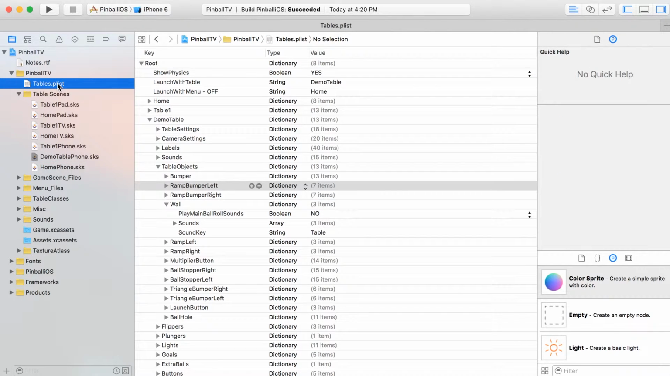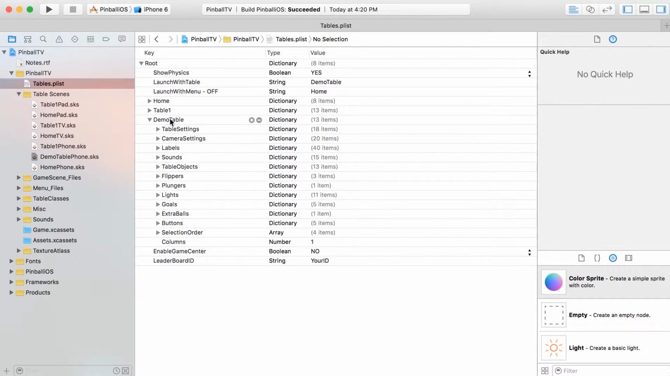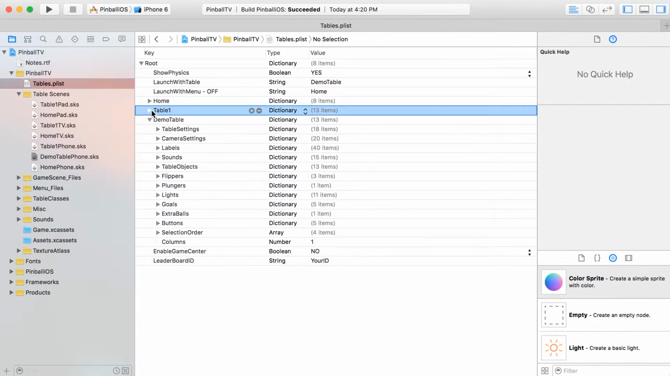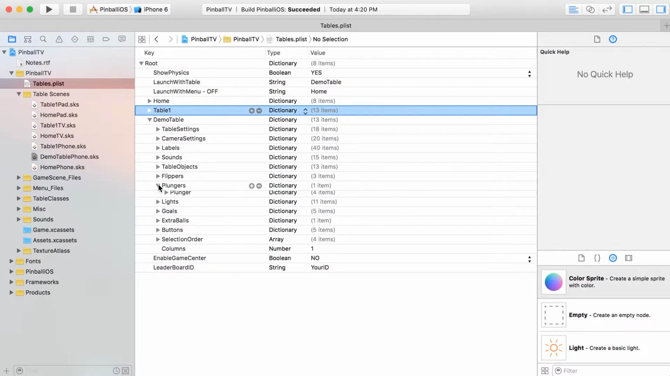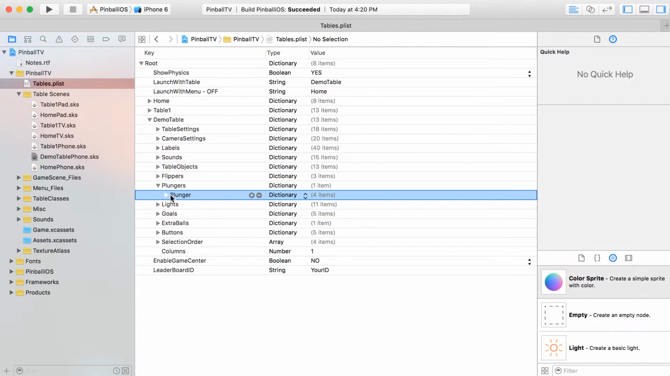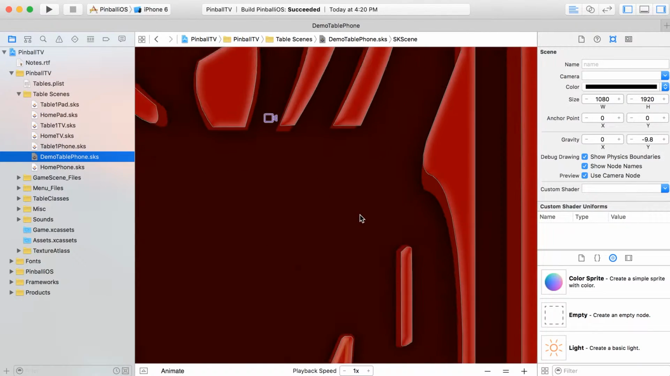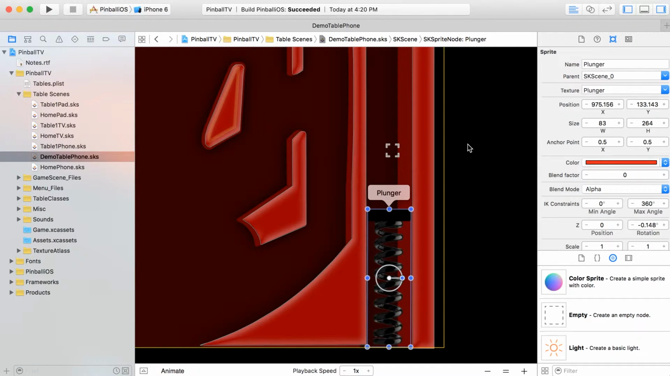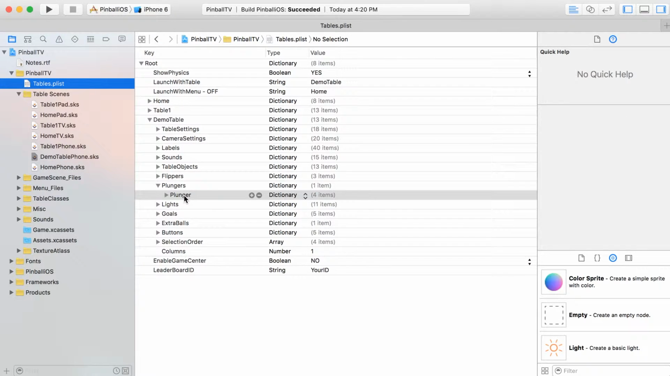So I'm going to go over here to the table's property list, and yet again I'm inside of the demo table that we're using for this example, but it's the same properties that are inside of the official demo table, table 1. And under plungers, you've got, you guessed it, an entry in here named plunger. Of course, that entry should match exactly what you named it over here. And yet again, there we go, the wall's getting in the way of me selecting it, plunger. So when this builds, the kit is going to know, hey, there's that plunger that we referenced in the property list. I found one in the scene with that same name.